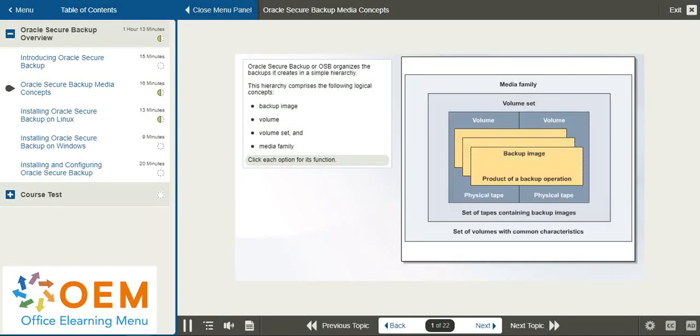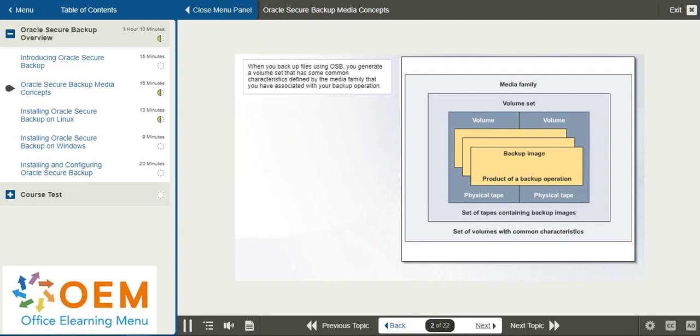Oracle Secure Backup, or OSB, organizes the backups it creates in a simple hierarchy. This hierarchy comprises the following logical concepts: backup image, volume, volume set, and media family. When you back up files using OSB, you generate a volume set that has some common characteristics defined by the media family that you have associated with your backup operation.